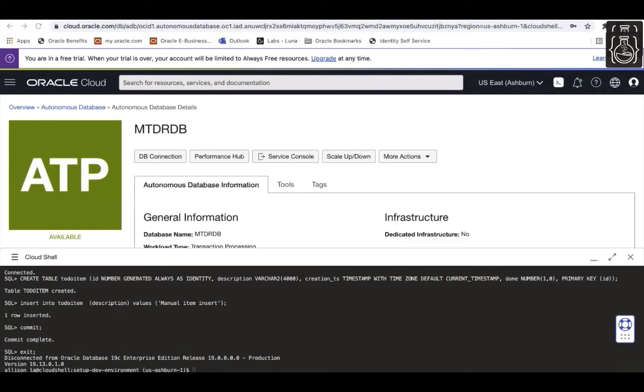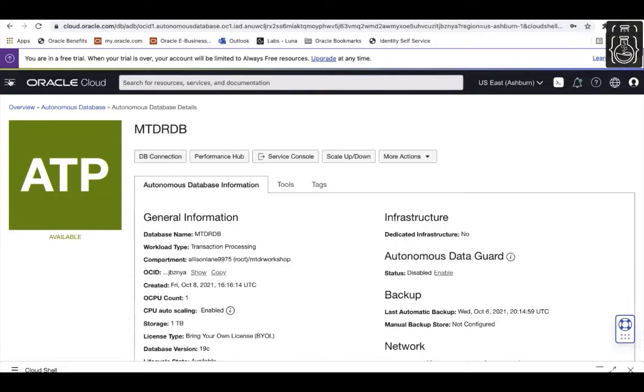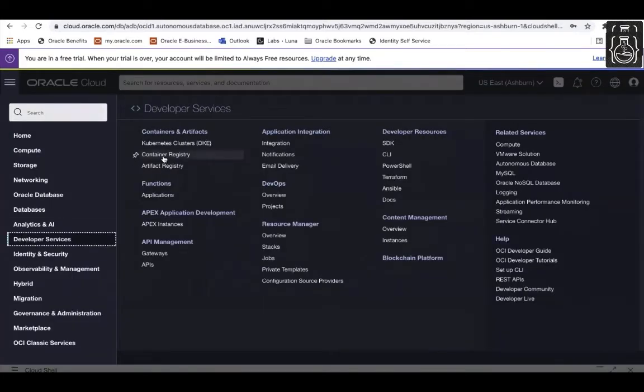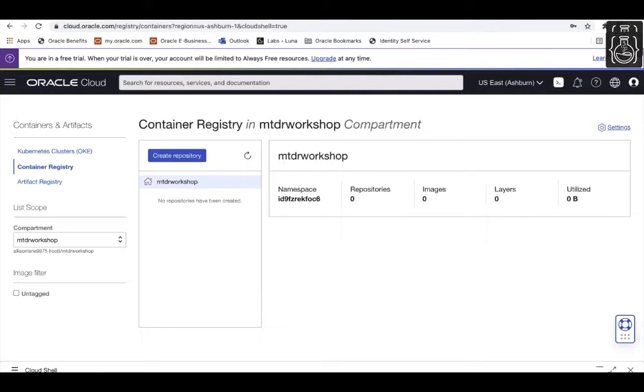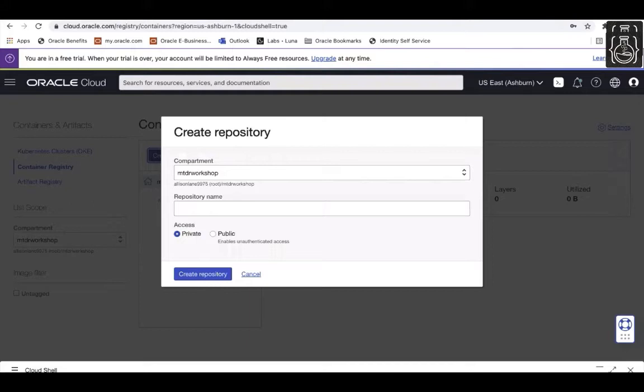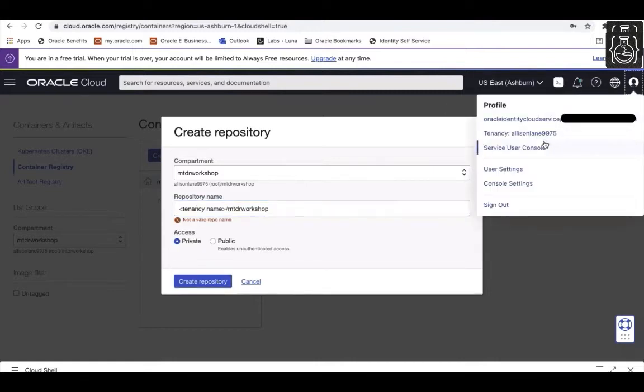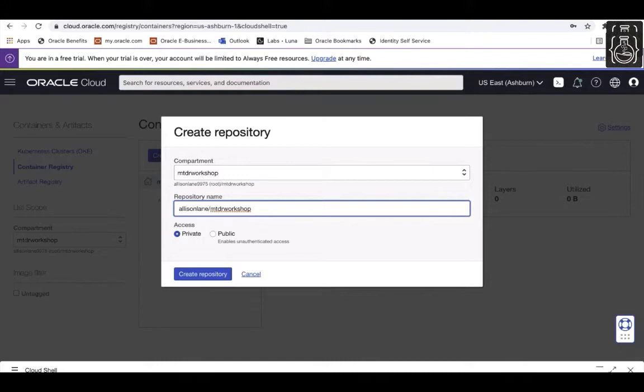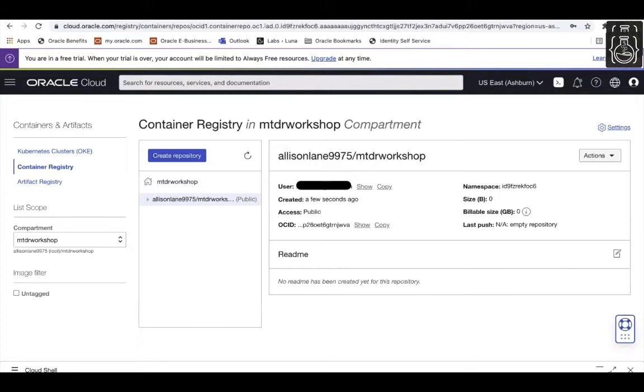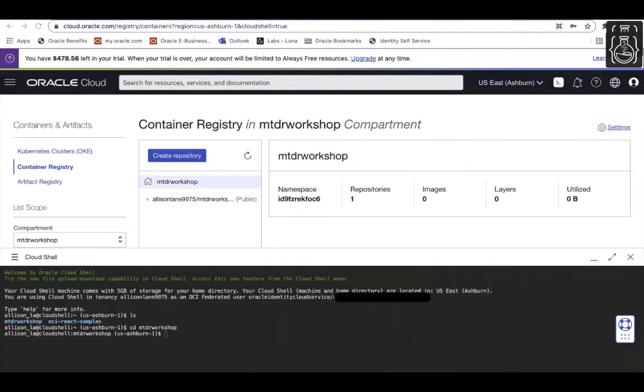To create the OCI registry, again go to Developer Services from the main Cloud menu and click on Container Registry. Take note of the namespace and make sure you're in the correct compartment. Click on Create Repository, verify the right compartment, and enter the repository name. Make sure that the access you set to public and click Create Repository. Again, back in Cloud Shell, run add OCI info.sh with the namespace and repository as arguments.